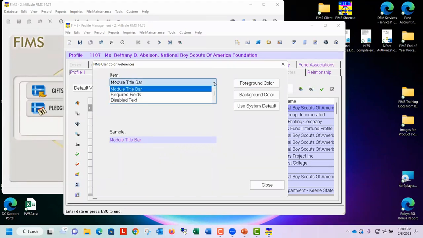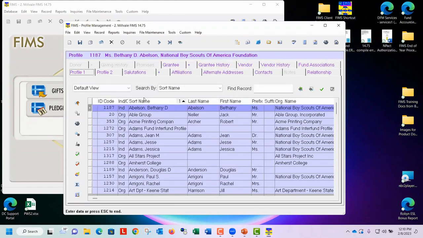Now, the other thing that I want to bring up is when you click on the little drop down, if you scroll to the bottom, there's two items here that I want to bring to your attention. One says tab with data. The other one says tab without data. This is a really nice way to be able to tell what type of profile you're looking at in the profile module. For example, I happen to be sitting on Bethany Abelson's profile, and I can tell that because her name in the data grid is dark purple.